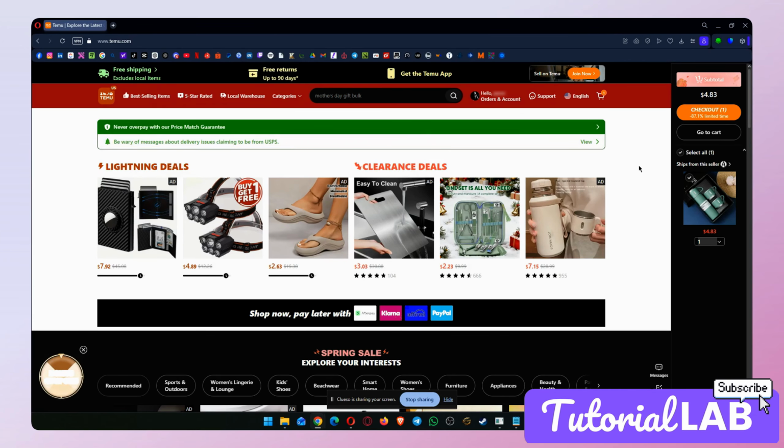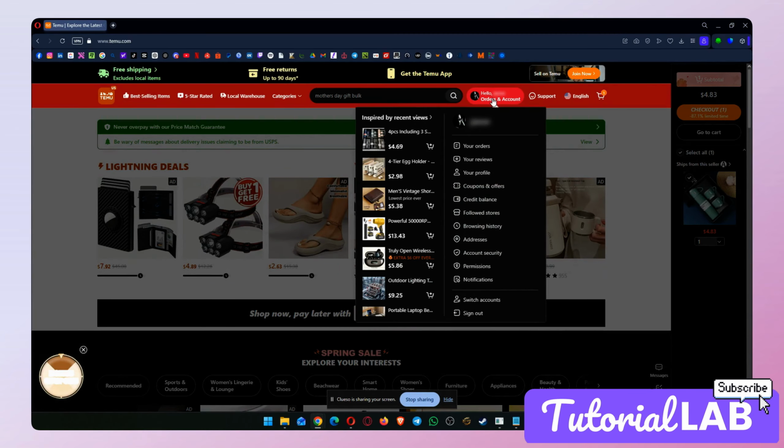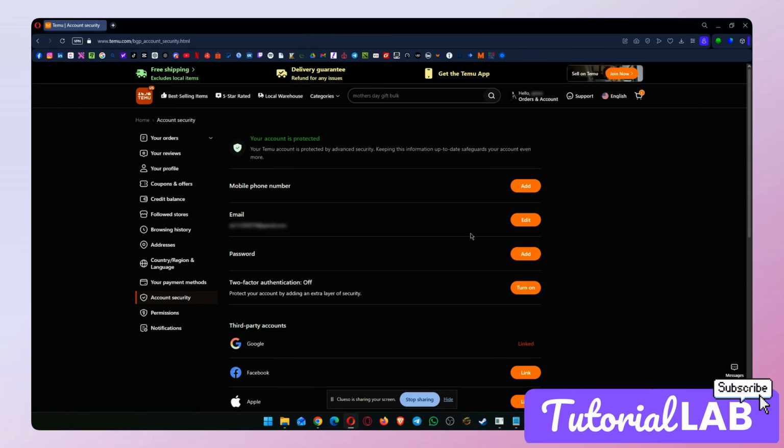On the Temu dashboard, we click on our account at the top part of the dashboard. From here, we go to Account Security. Here, we can find our Account Security section. Under Account Security, we will see our email listed here.